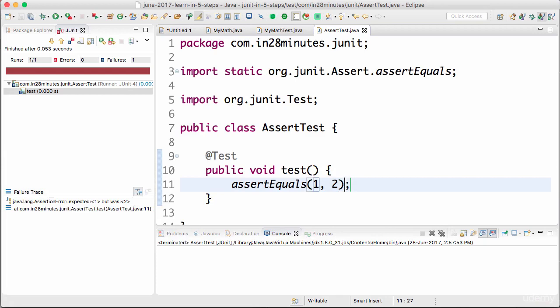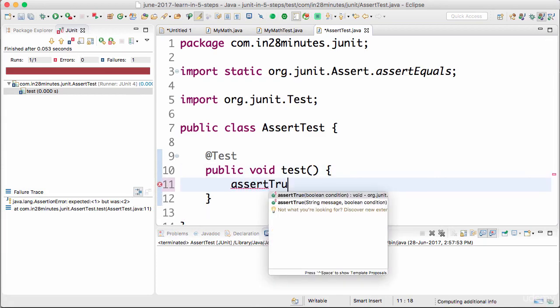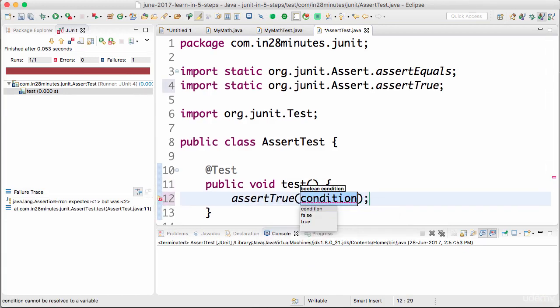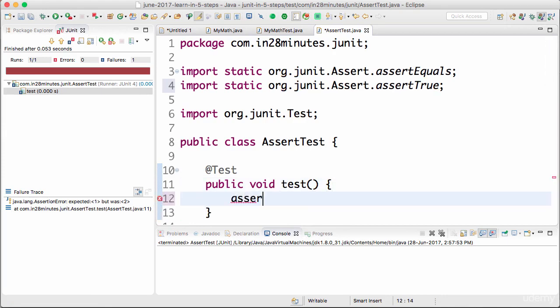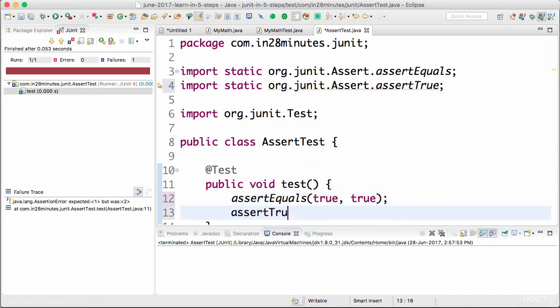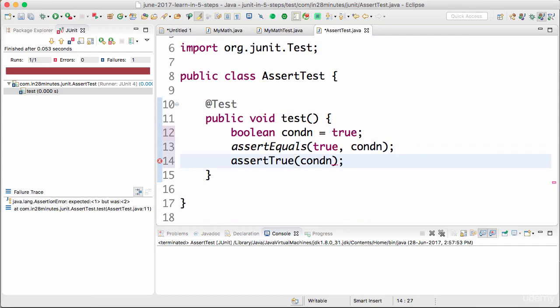The other thing about assert equals is there are a couple of other assert methods, called assert true. Assert true can be used to check whether a condition is true. So you can put a condition here and check whether it's true or not. It's kind of a shortcut. I could have actually done something like assert equals and said true comma true. So assert true is kind of a shortcut for that. If you want to check whether a condition is true, I can use assert true.